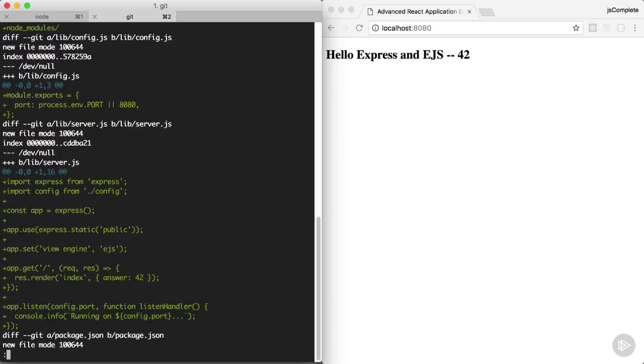This Express server is serving both static files under the public directory and EJS templates from the views directory. We have a single endpoint / it's rendering the index template and passing along a test variable. And we're making the server listen on a configurable port.